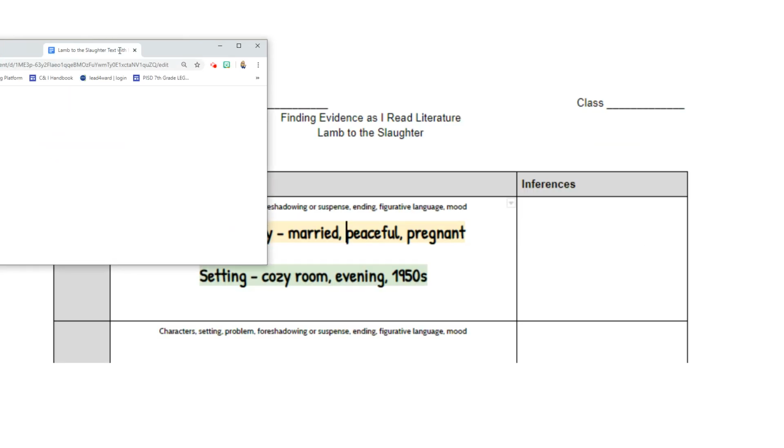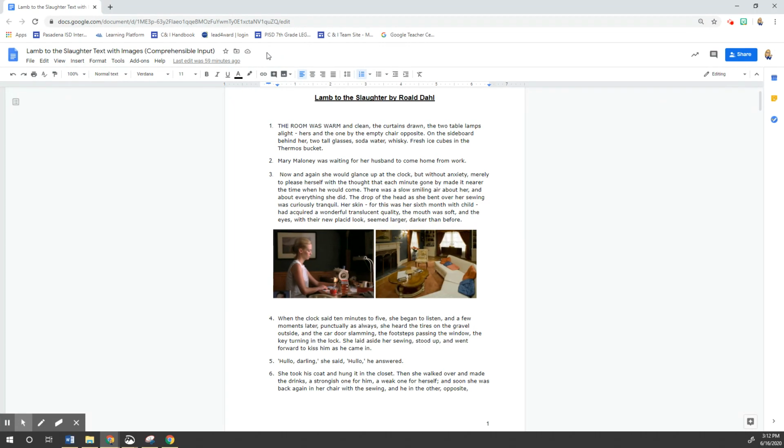So here we go. I'm going to read paragraphs 1 to 3 out loud. I will not be reading the whole story to you, but at the beginning, like I said, we're going to do some things together. So here we go.